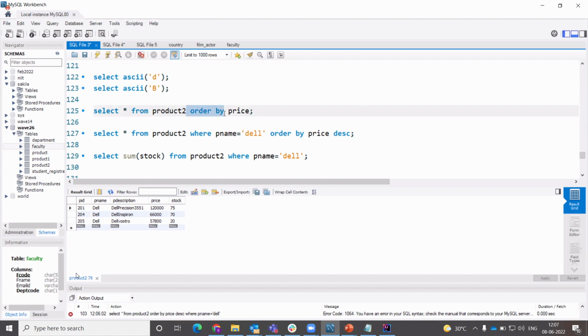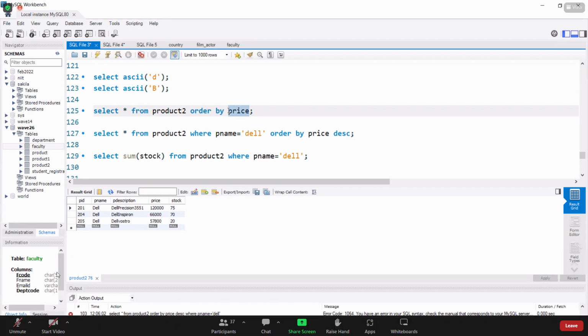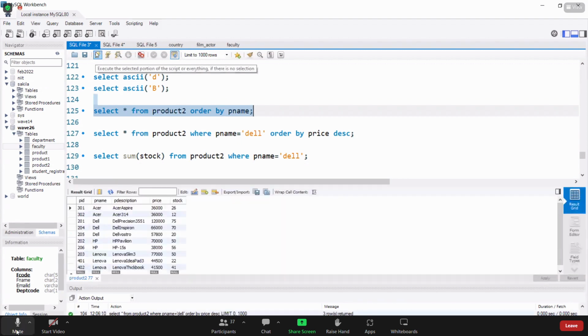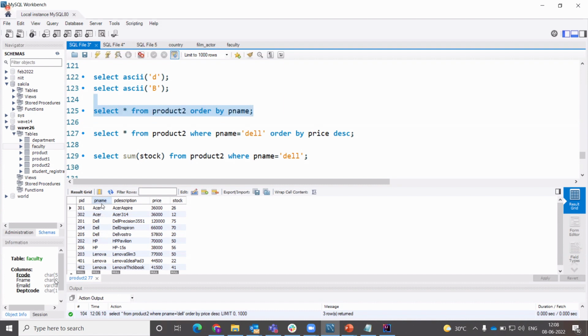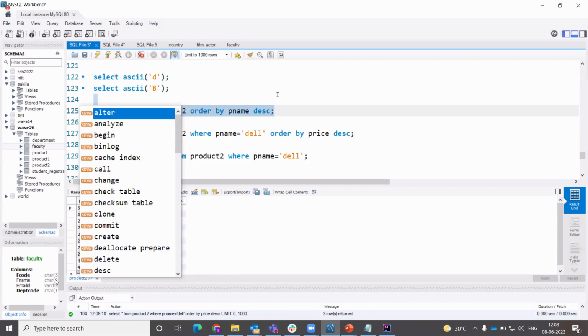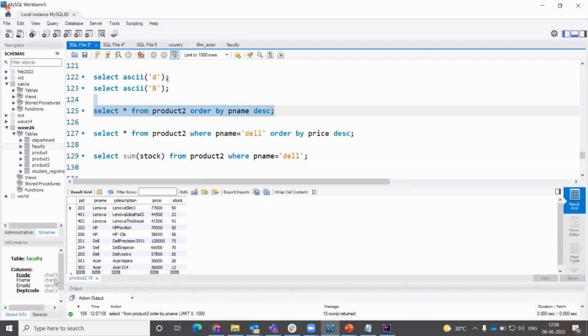By default, what order do I want to give? Price. Can I give order by name? Is it possible? Yes, ma'am. In alphabetical order, it will be sorted. See here, product name in alphabetical order: A, D, H, L. In reverse is also possible. After the column name, you append the word descending, DESC. No where clause. If you want to add where, filter the records first, then you sort it.